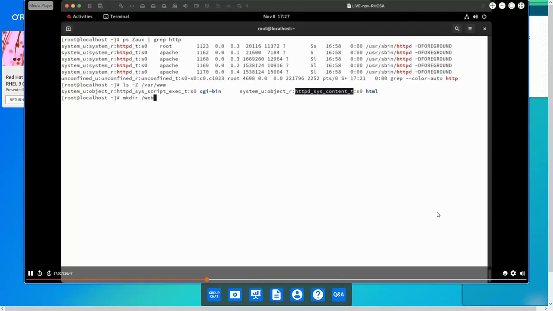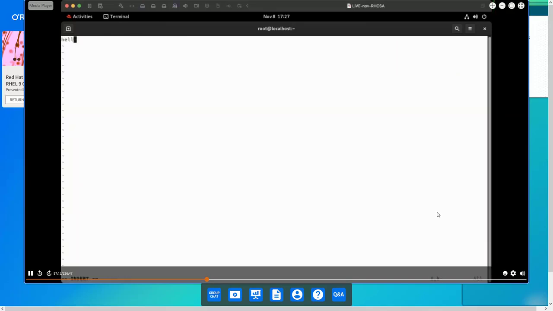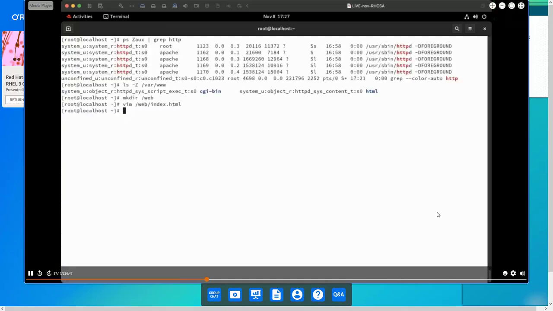So I'm going to create a custom document root in the directory /web, and I'm going to create a file /web/index.html. And in that file, I'm putting hello world, simple message. That's simple enough, doesn't have to be any more complicated. Now, of course, I need to tell my Apache server to use this non-default document root. How am I going to do that? By editing /etc/httpd/conf/httpd.conf.